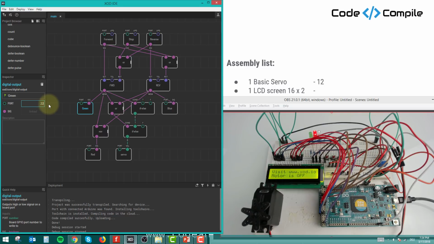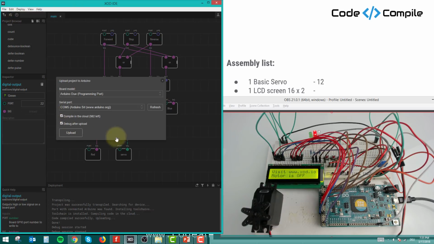And wait a second, this green was 46 and 46 was actually blue. So here I will take 46 and here I will take 22. Okay, and then I will download again just to check if everything is okay.